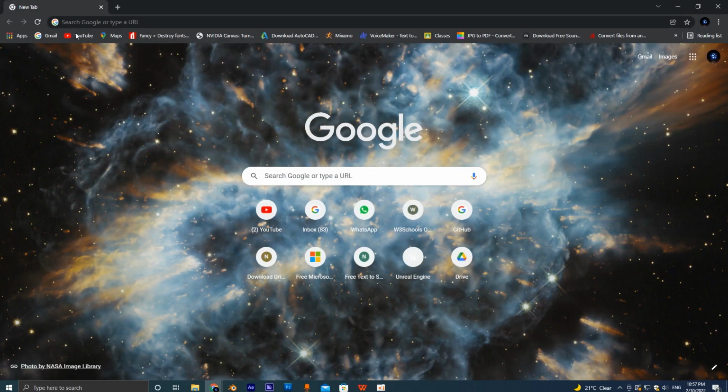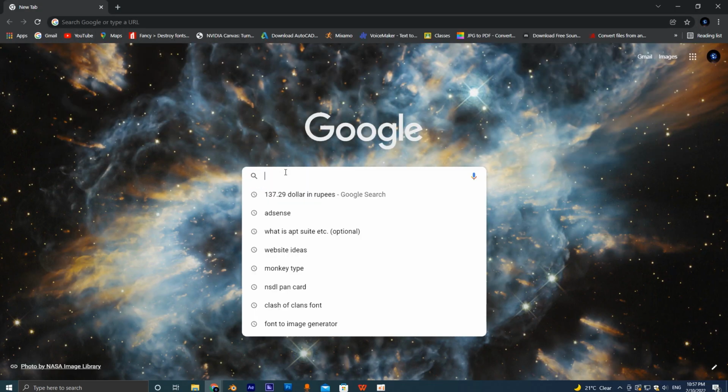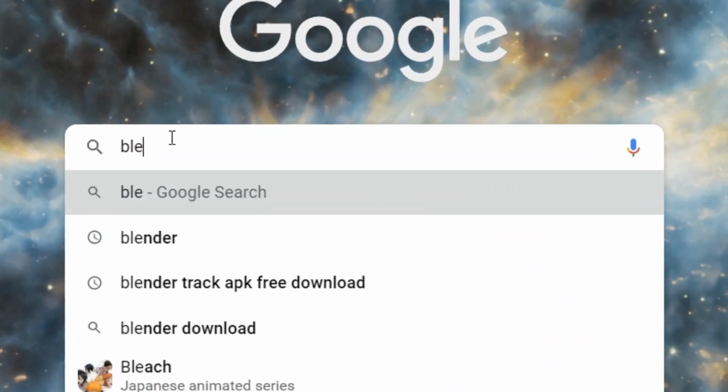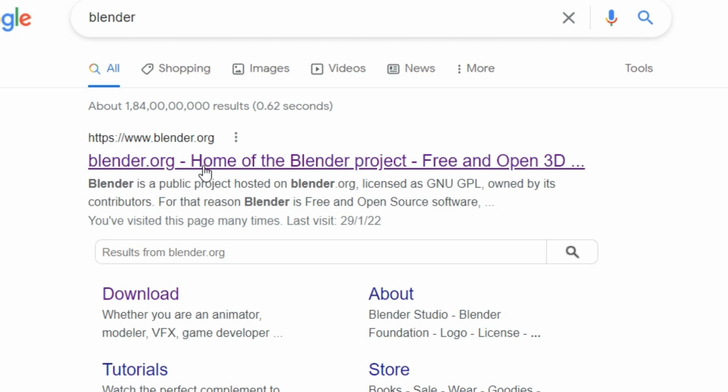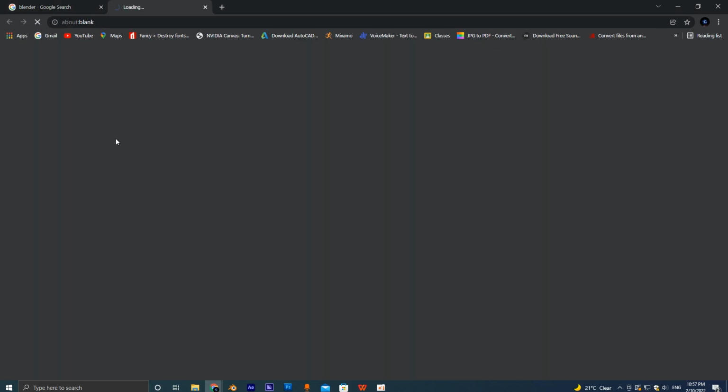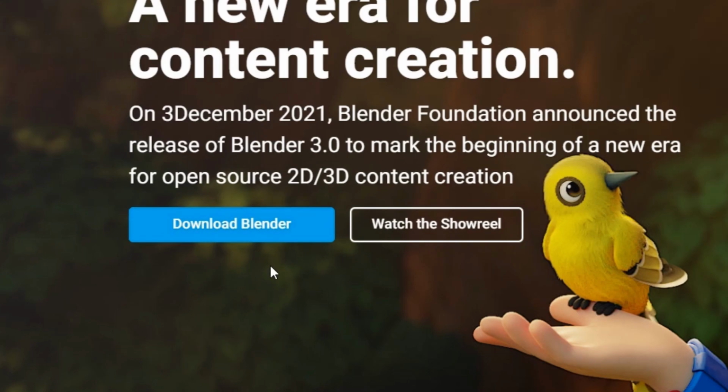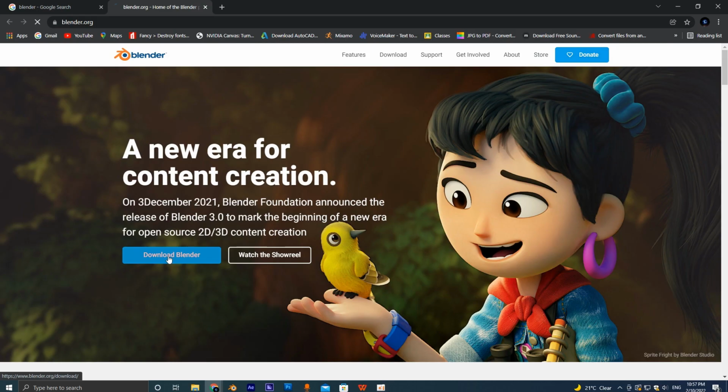For those who don't know how to download Blender, let's see how it is done. First, go to any browser and search for Blender. Click the first link from blender.org. This is the official site of Blender. Here you can see the download option. From this you will get the latest stable version of Blender.